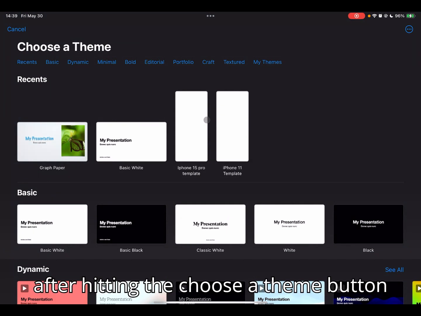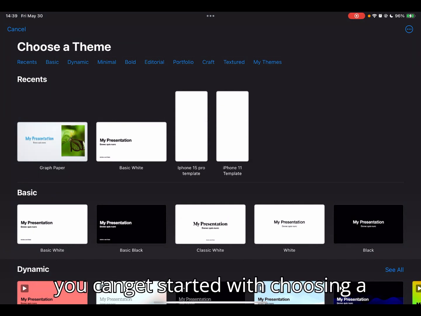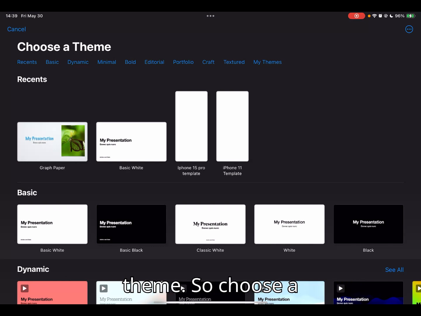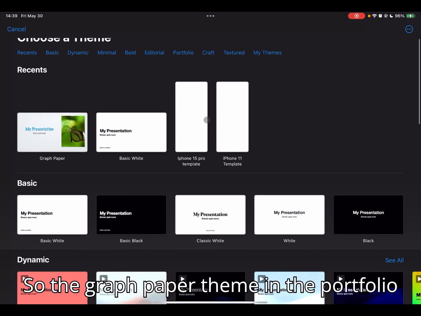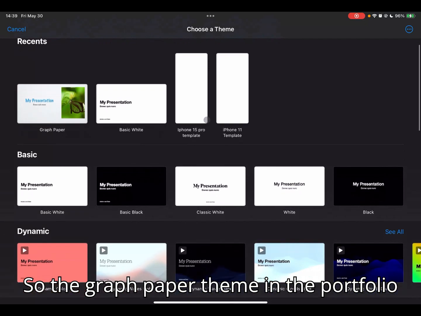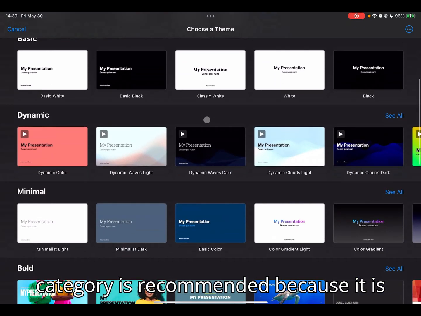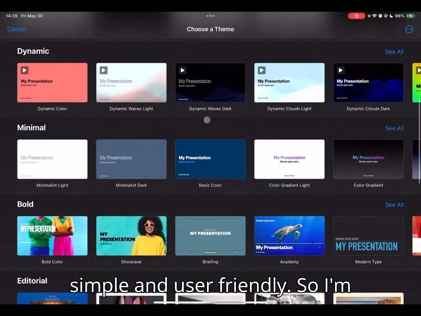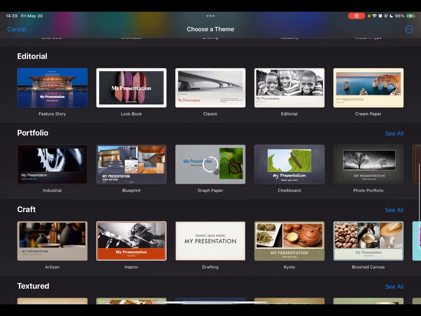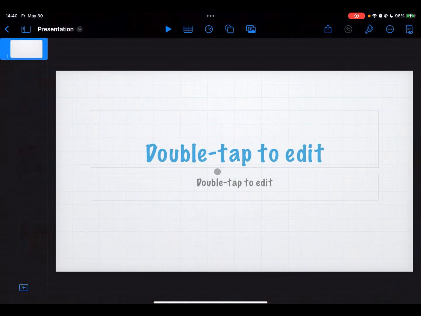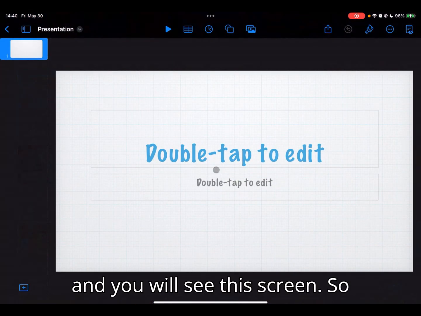After hitting the choose a theme button, you can get started with choosing a theme. Choose a theme for your learning journal that aligns with learning objectives. The graph paper theme in the portfolio category is recommended because it is simple and user friendly. So I'm going to hit that, and you will see this screen.